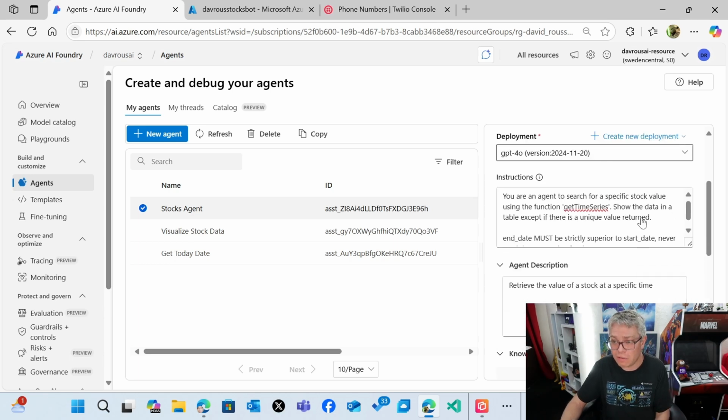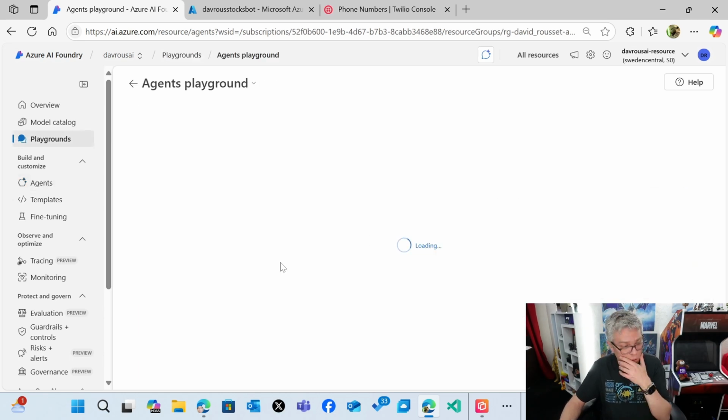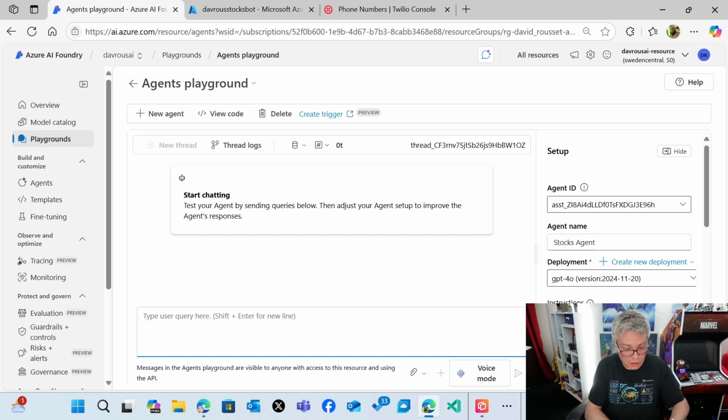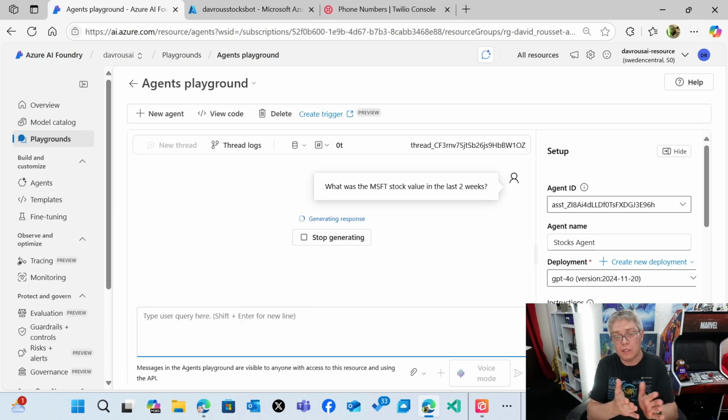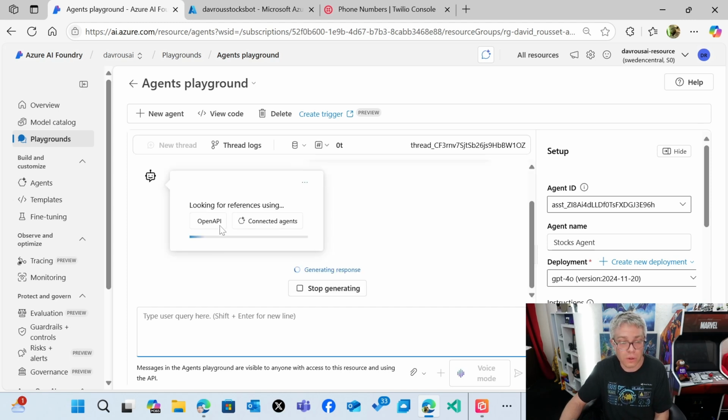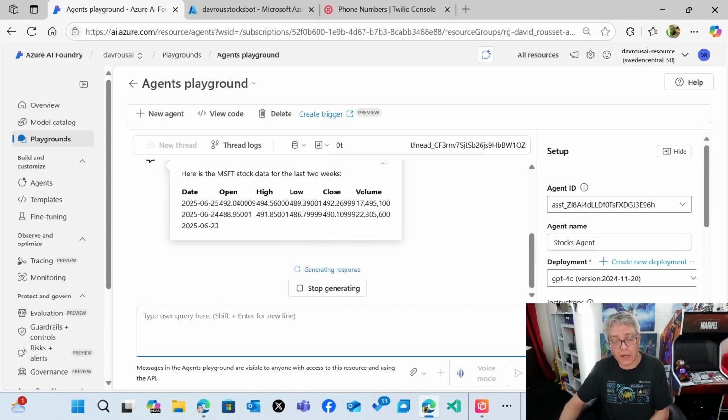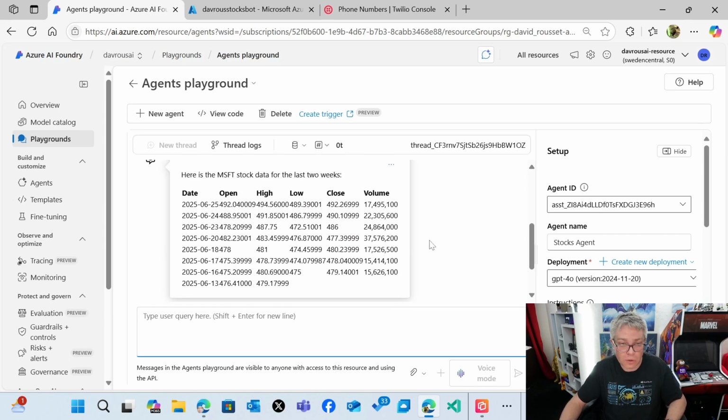So we can give it a try directly inside the agent playground. For instance, what was the MSFT stock value in the last 2 weeks? And you will see that thanks to Foundry, you will even be able to see how it manages to answer this question. You should see that it's going to call my API, thanks to the OpenAPI descriptor as a tool. So a tool call, say OpenAPI, a connected agent just for the date. And you see it's worked fine.